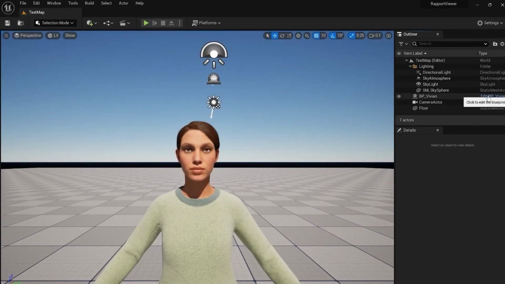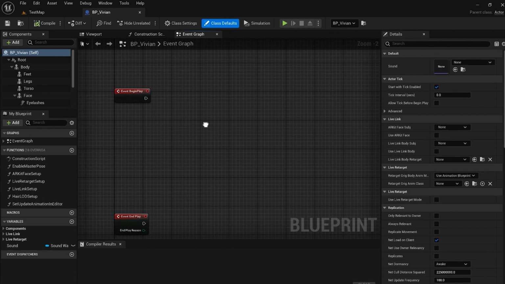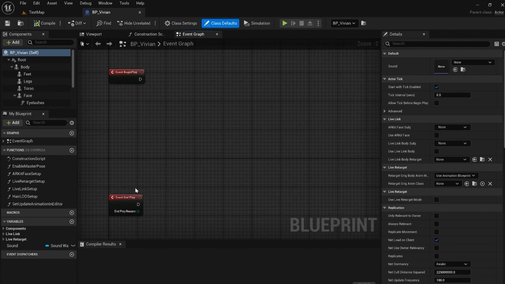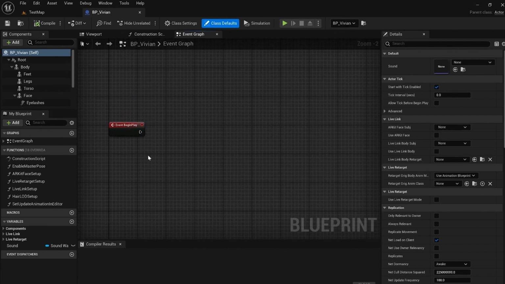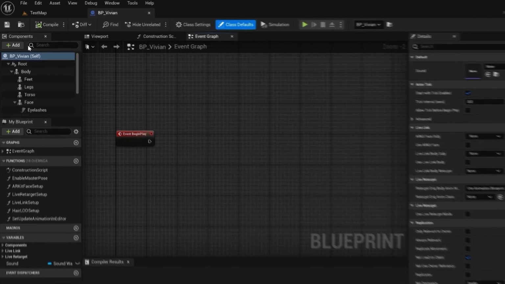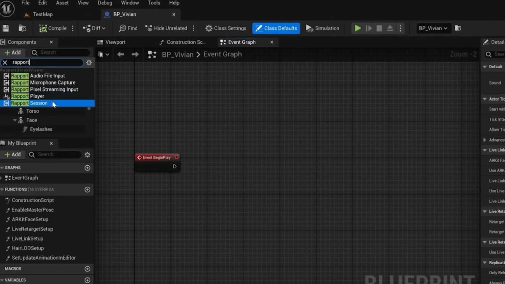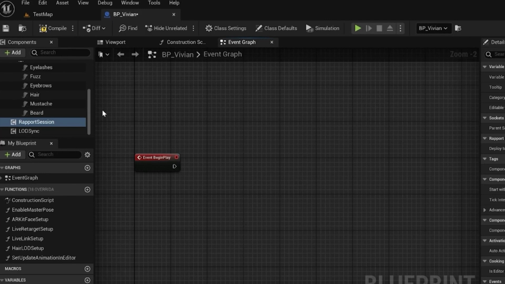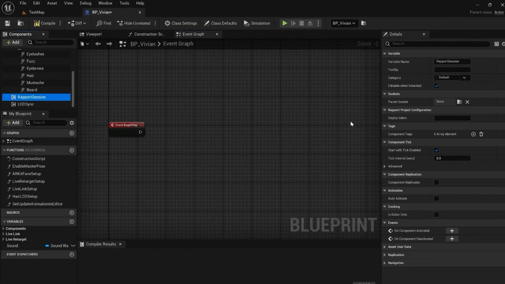Once you're back in the editor, open the blueprint for your character. This could be a custom character or a metahuman. Inside the blueprint, add the following 3 components. Rapport Session. This handles communication with Rapport. In the Details panel, paste in your deploy token.